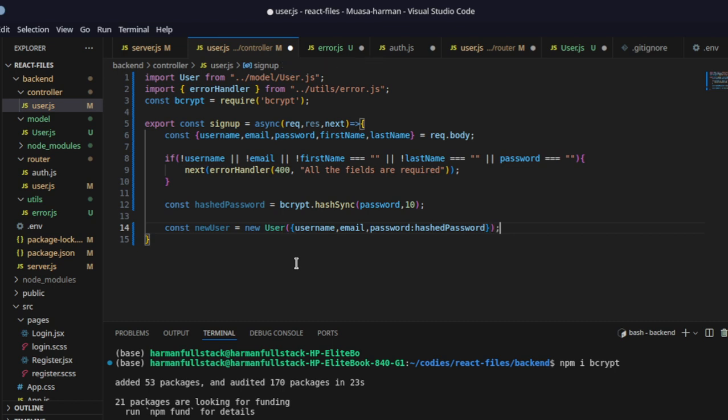So this one should be able to create our new user. But that is not enough. We need to try and catch any error that may occur during our registration of a new user. So we're going to put those handlers in our try and catch method.